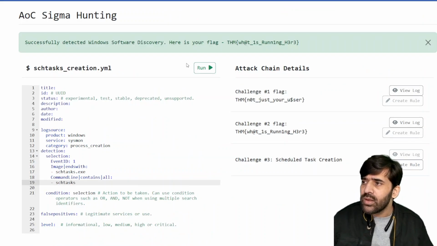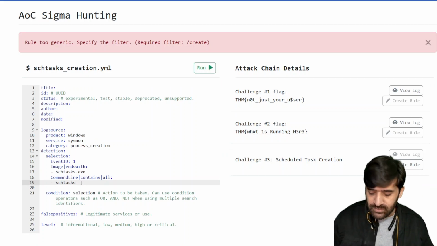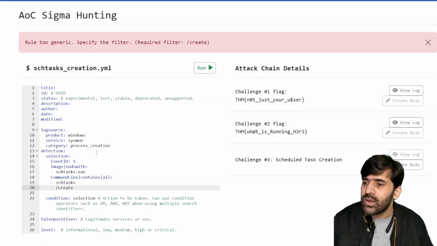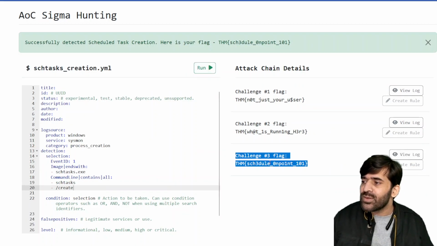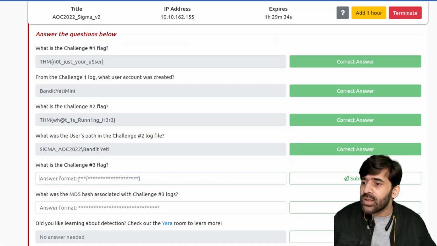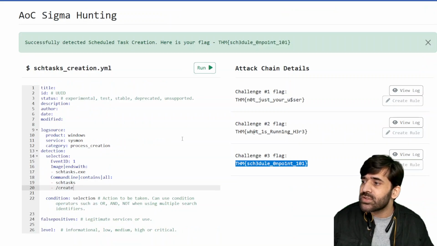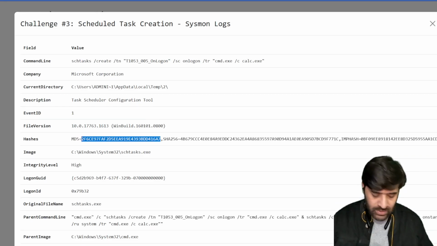Let's see. Let me click that. It says the rule is too generic. Okay, excellent. So we have solved this challenge as well. So let me copy that and answer. Excellent. So what is the MD5 hash associated with the challenge 3 logs? Let me look at the view log, and what is the MD5 hash associated with the challenge? So let me copy that.